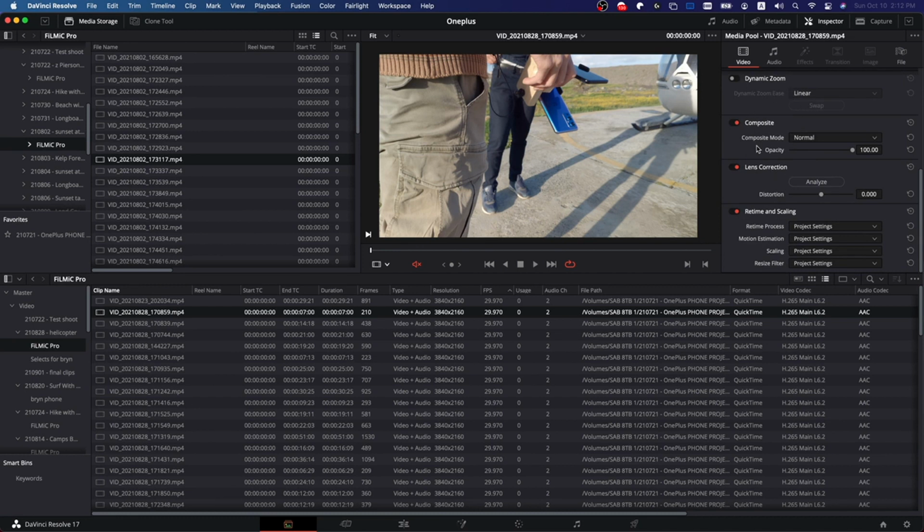We also have other options here. We could change the composite mode. That's kind of like playing with the opacity, the way that the image opacity is overlaid.